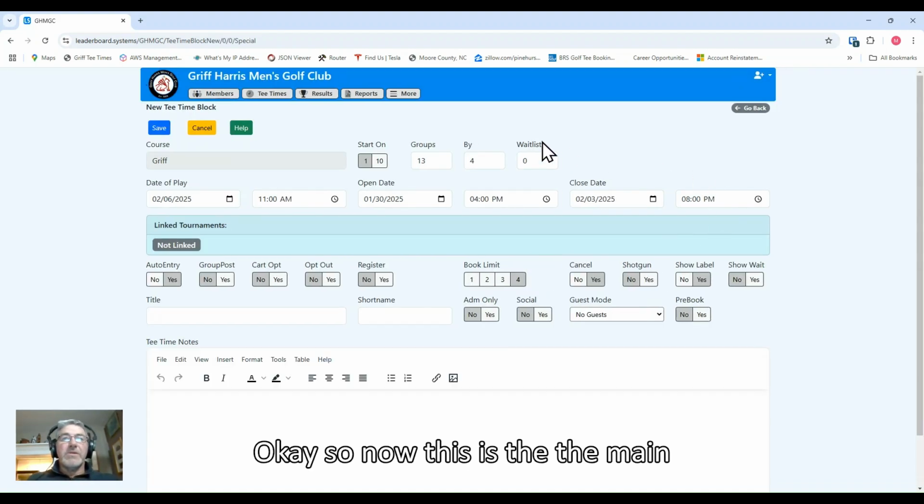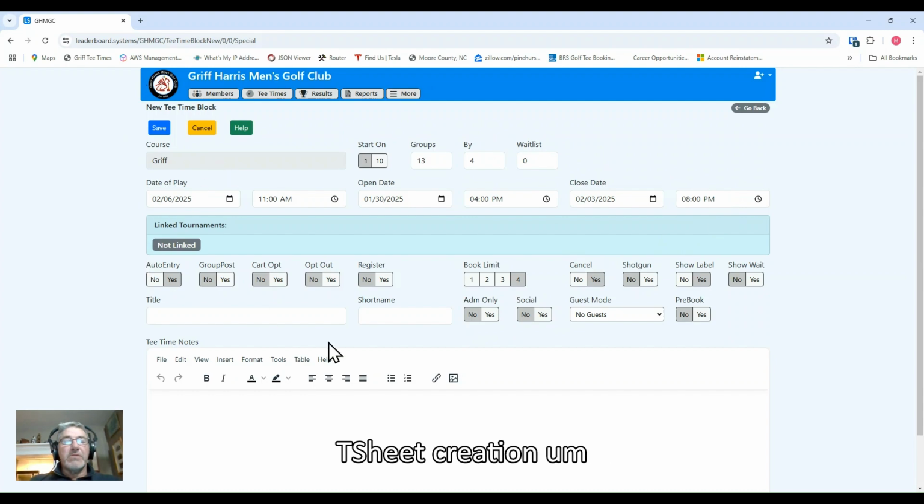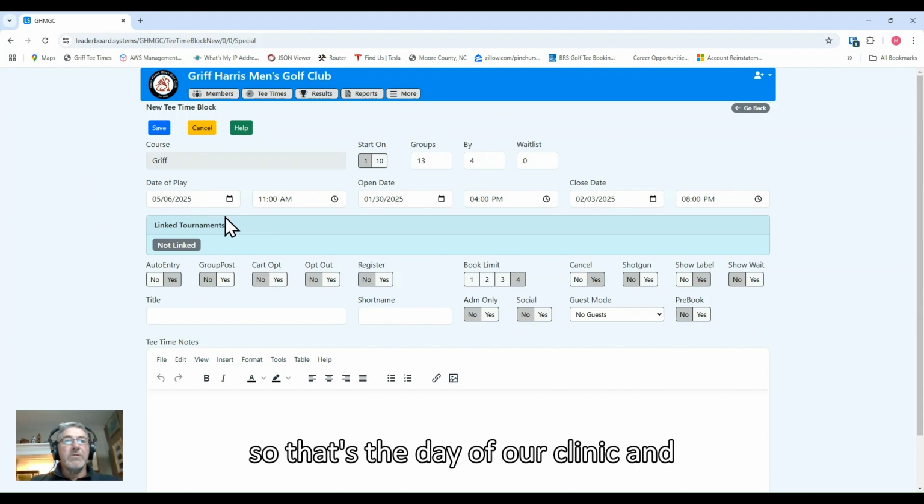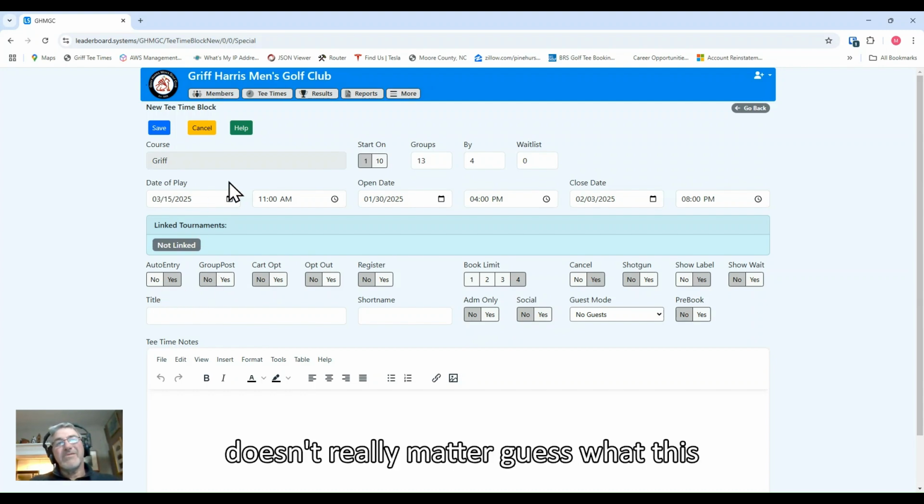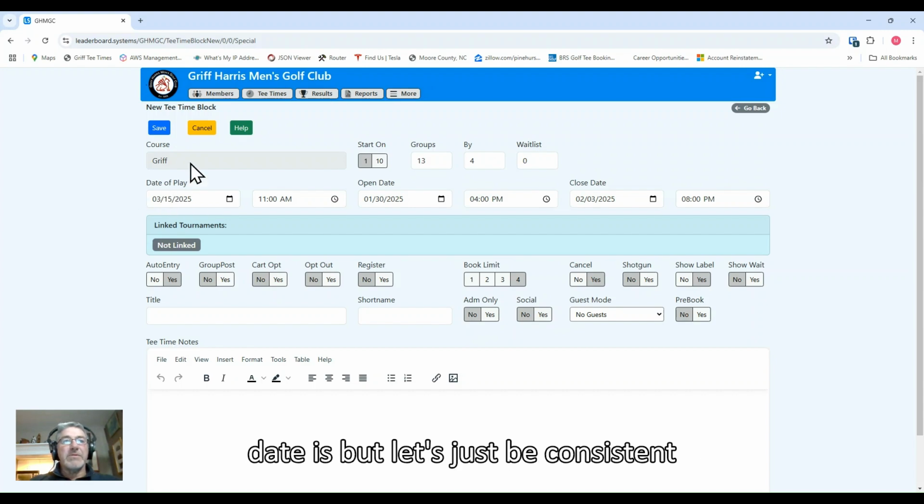Okay, so now this is the main T-sheet creation page. Here we're going to change this to March 15th, remember. That's the day of our clinic. And really, because it's not a tournament, it doesn't matter what this date is, I guess, but let's just be consistent.